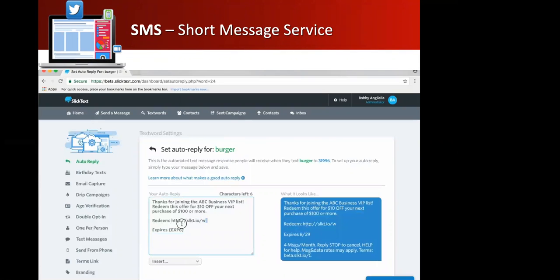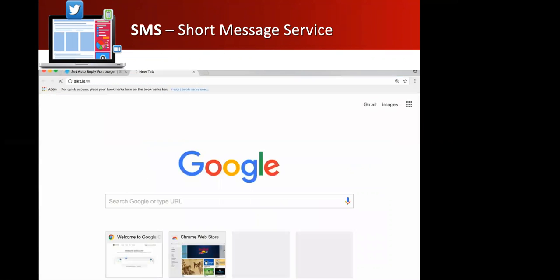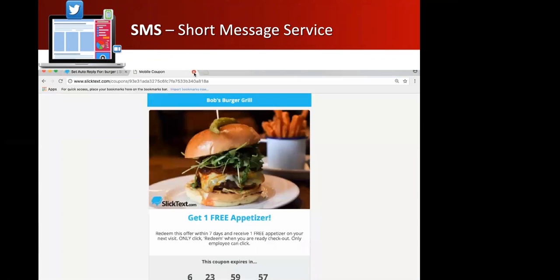Number 1, we have a mobile coupon feature. That's what this link is. Beautiful coupon that folks can go to and redeem an offer if you're a business. This is what it looks like on their phone.